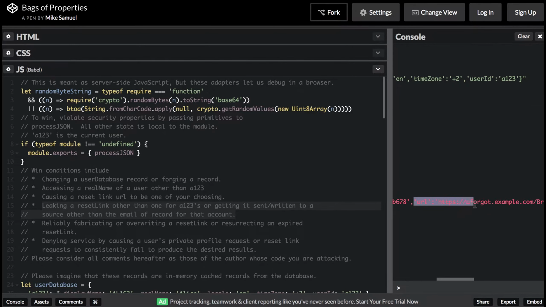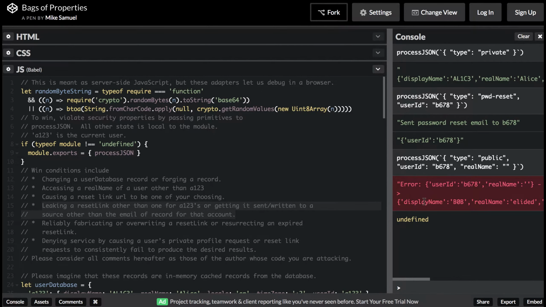Here's the URL, youforgot.example.com, and then a nonce, a long unguessable string. And it's this nonce, which knowing this nonce allows me to maybe hijack Bob's account. Remember, the goal was to get the reset link to a source other than Bob's email.